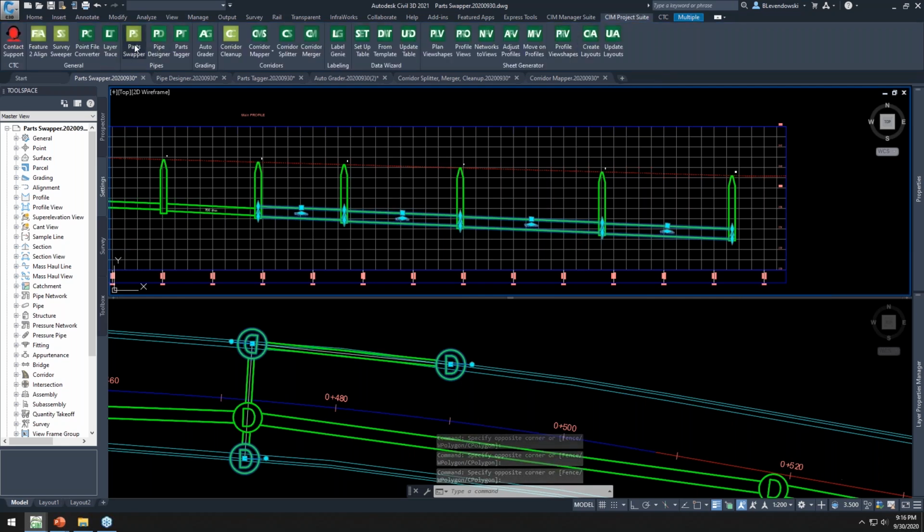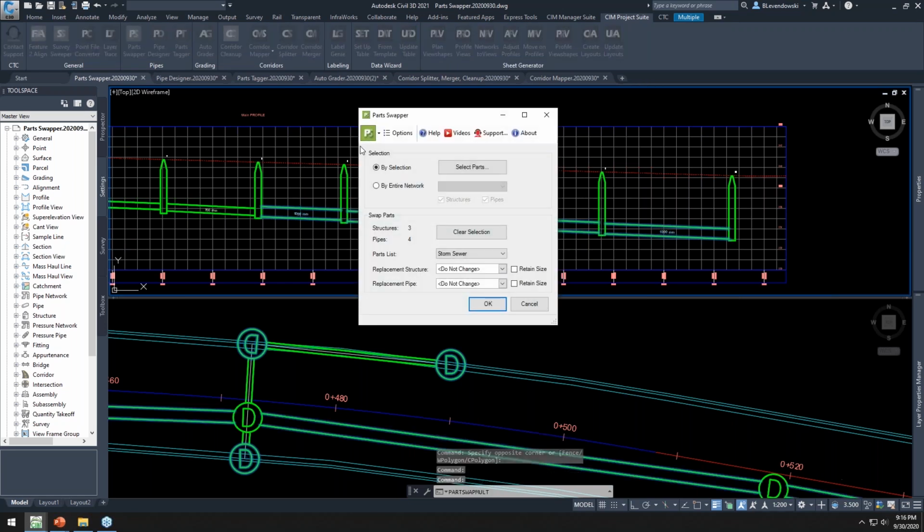And I can launch Part Swapper. This is another one of the free tools. Then I can swap my entire selection at once. Again, normally it's one at a time. I could also choose the entire network if I wanted, or stick with that selection set.